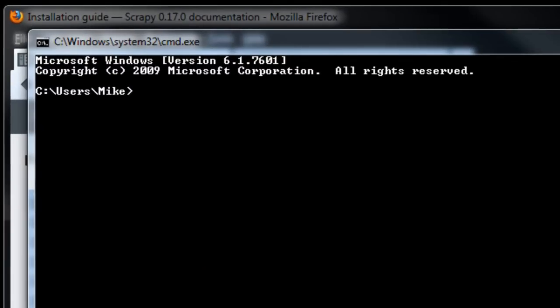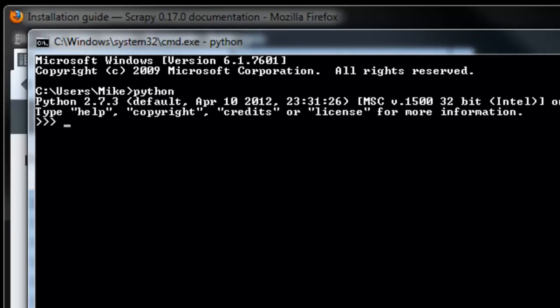type in Python, and you can see the bit version right here. So after installing Python, you need to set the path environmental variables so Python knows where to look for itself, as well as future modules and dependencies.